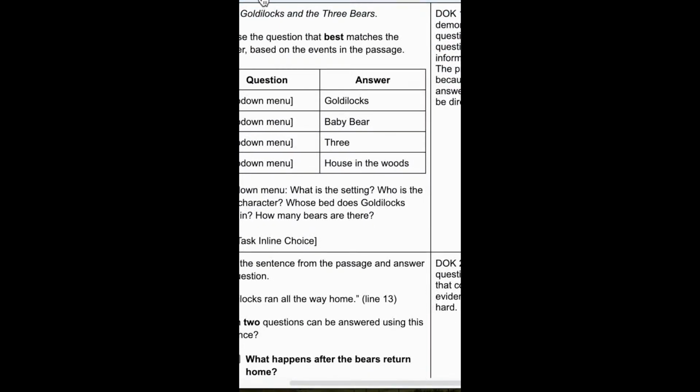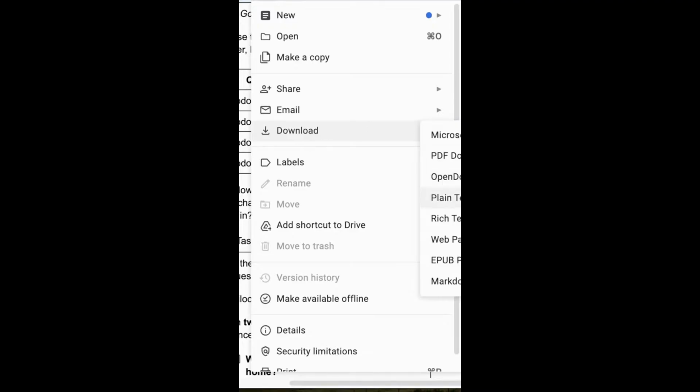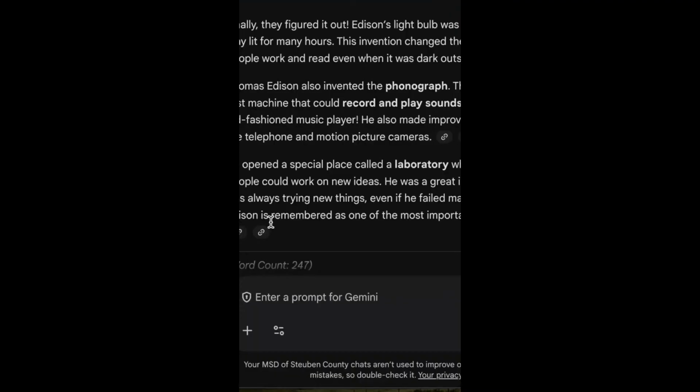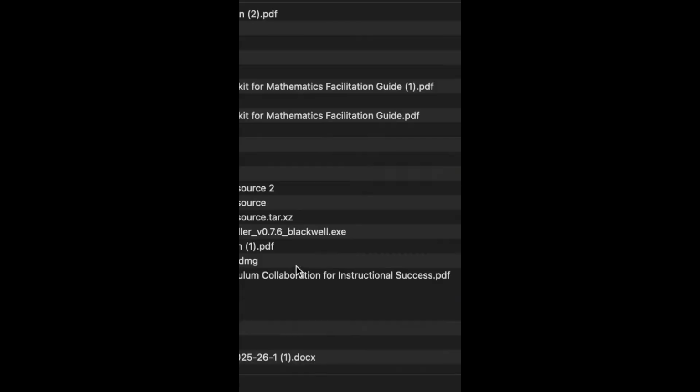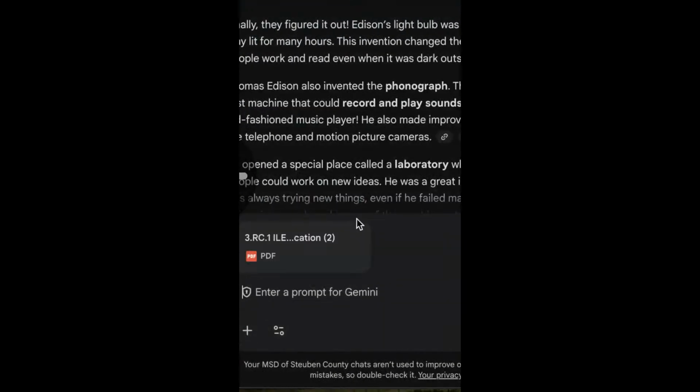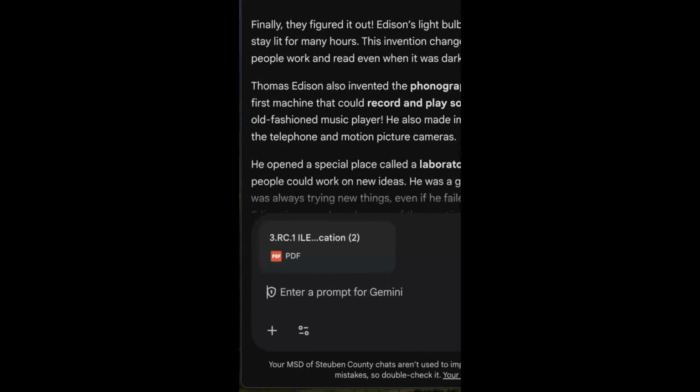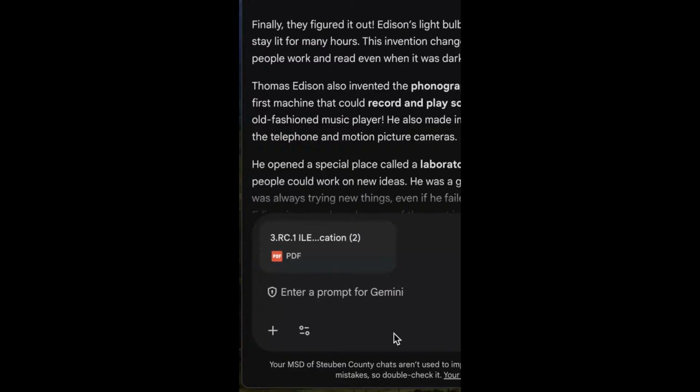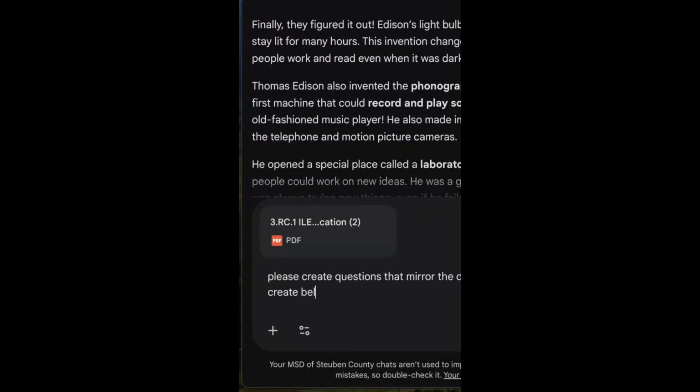What I like to do with this is go to File, Download, and download it just as a PDF document, and then upload that document into Gemini or whatever tool you're using, selecting that there, and from there I'm able to write in the prompt, please create questions that mirror the document provided and create below, approaching, at, and above questions that match the passage.